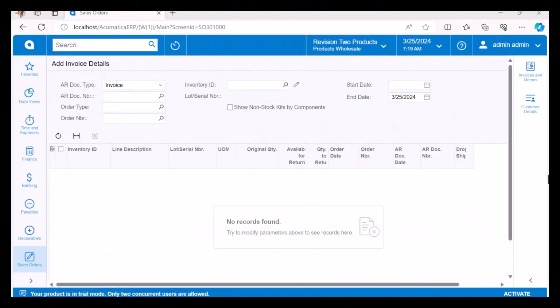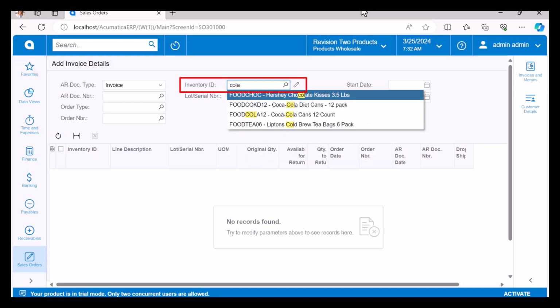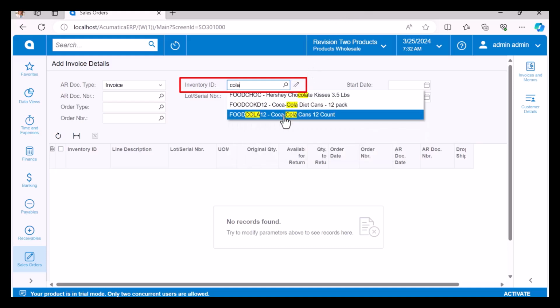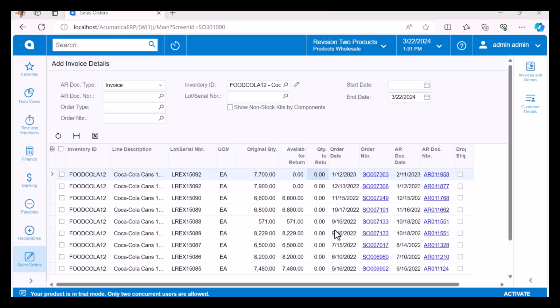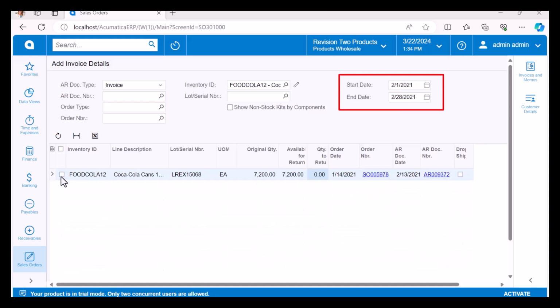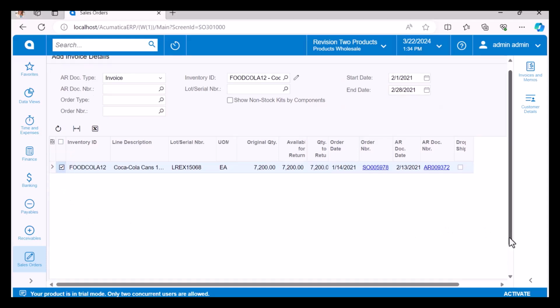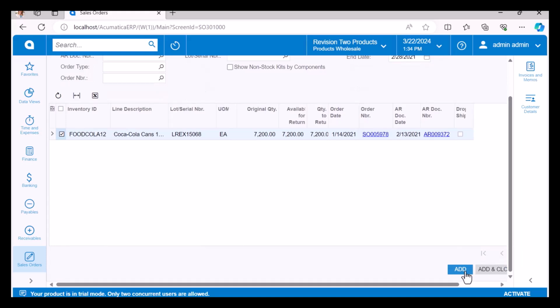If ABC Bartending didn't know the original sales order number, I could try to find the line item by using the filter Inventory ID. Since I know they're returning cola, I used cola to search and find the product that I'm looking for. Several line items appear. The customer recalls the time frame of the original sales order, so I use that information to filter my search further by date. From there, I can find the line item to be returned. I select the line item, accepting the default quantity, and add the line item to the return.